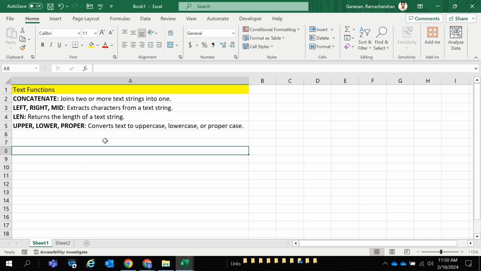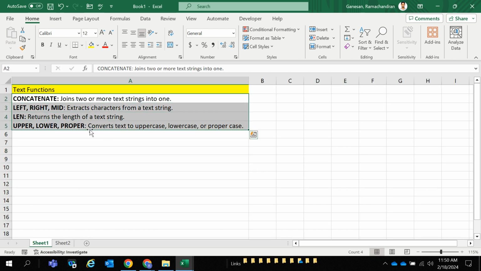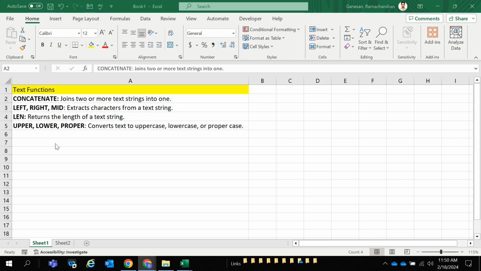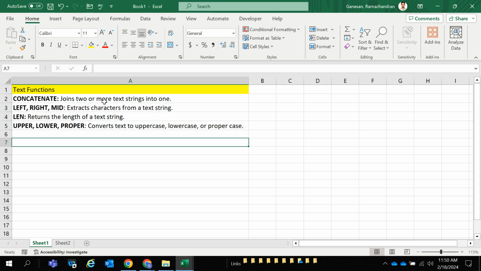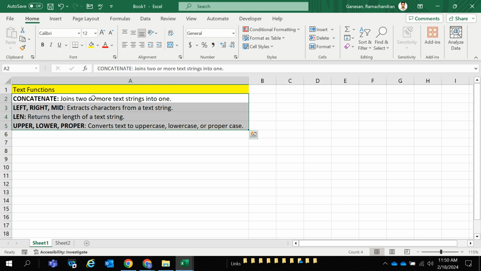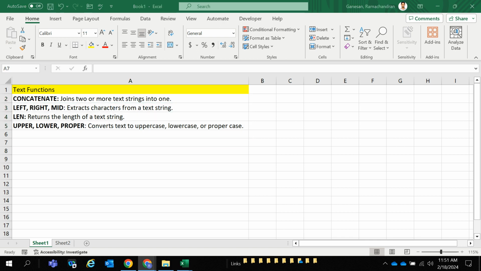Let's see, all these eight text functions we have worked on, and it all came out very good. Hope you all understand these formulas. All these formulas we can use in some text conditions.